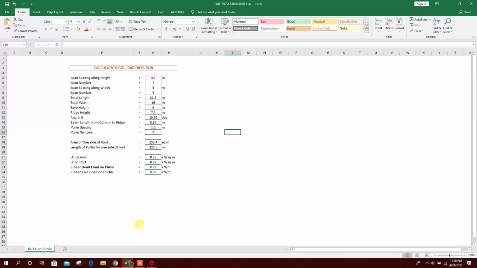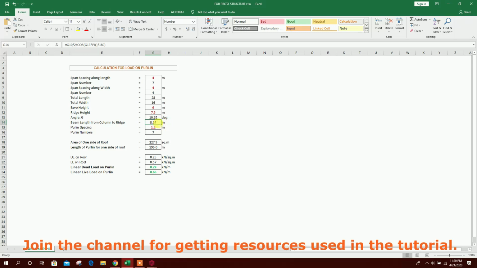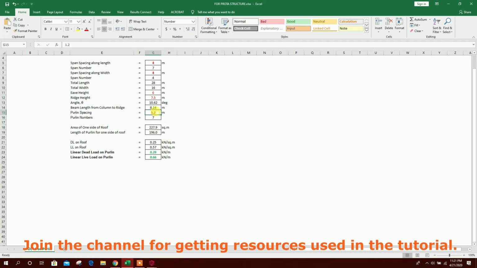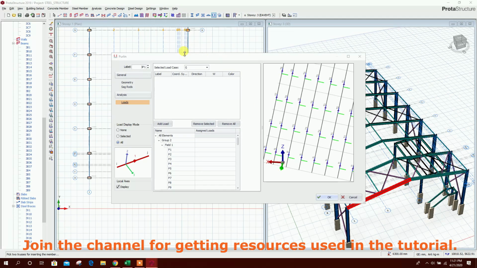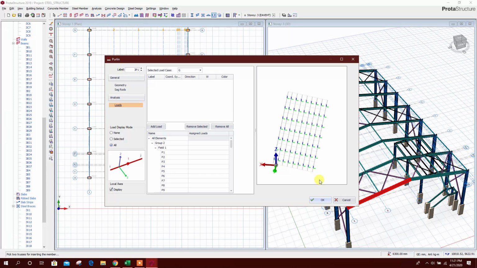Load, dead load. For load calculation I will use here 4 meter spacing, 7 number of span, and this direction also 4 meter. U height 6 meter, ridge height 7.5 meter. Okay, angle it is coming 10.62 degree. Beam length from column to ridge it is coming this one 8.14 meter. Purlin spacing 1 meter. Purlin number it is coming this. Area of one side of roof this is coming for this area, this length and this inclined width.